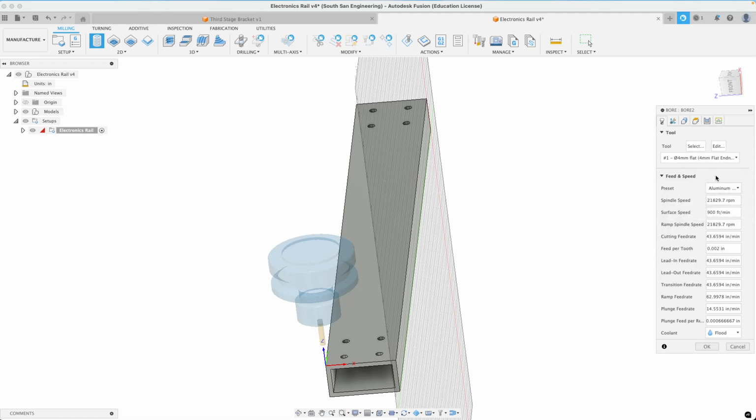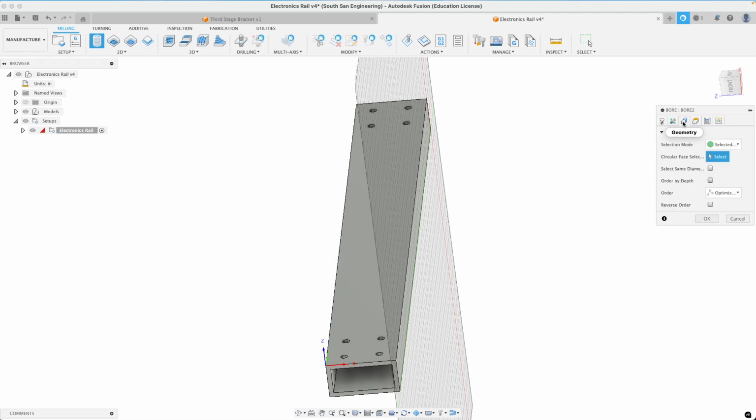You've got aluminum or plastic. We're going to use aluminum, and then we don't have to mess with any of the speeds or feeds because that's all set up. I set that up in the end mill in the tool library that you get, so you shouldn't have to mess with any of that. I've chosen the tool. We're going to skip multi-axis and go over to geometry. Now I have to pick the holes.